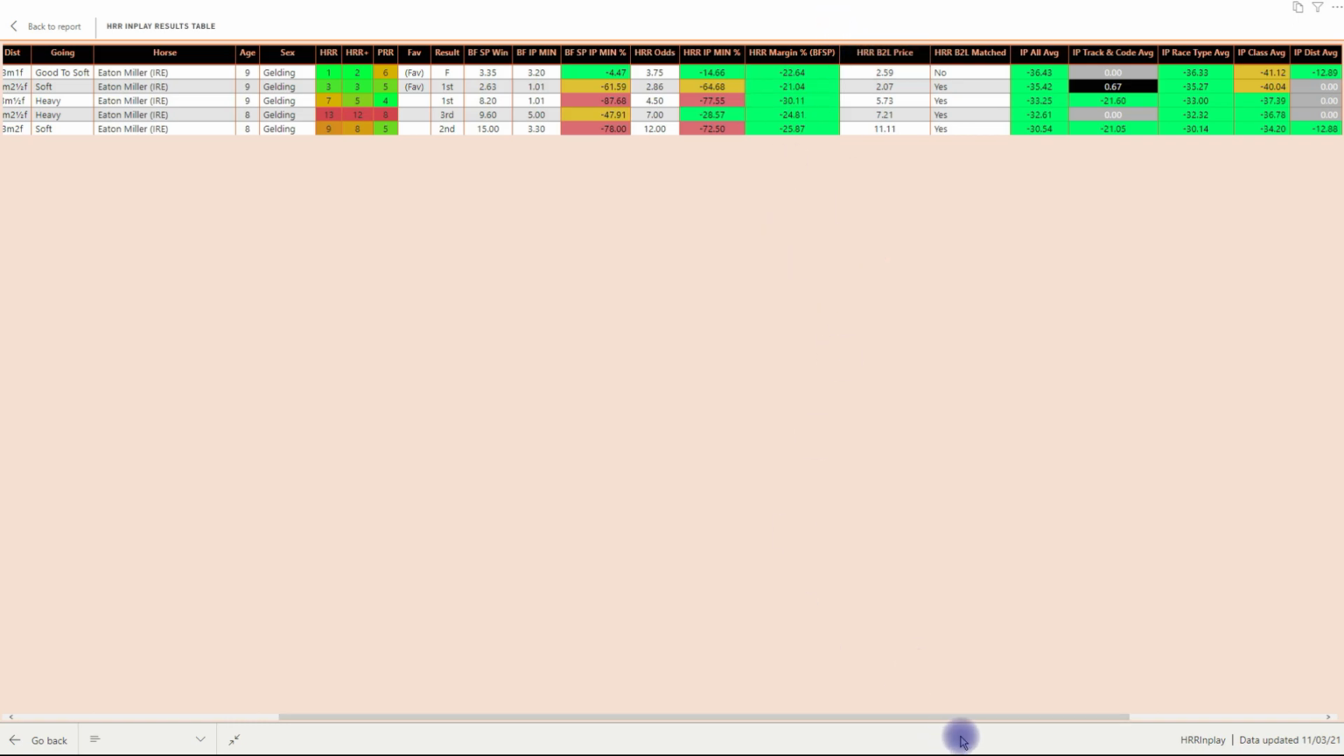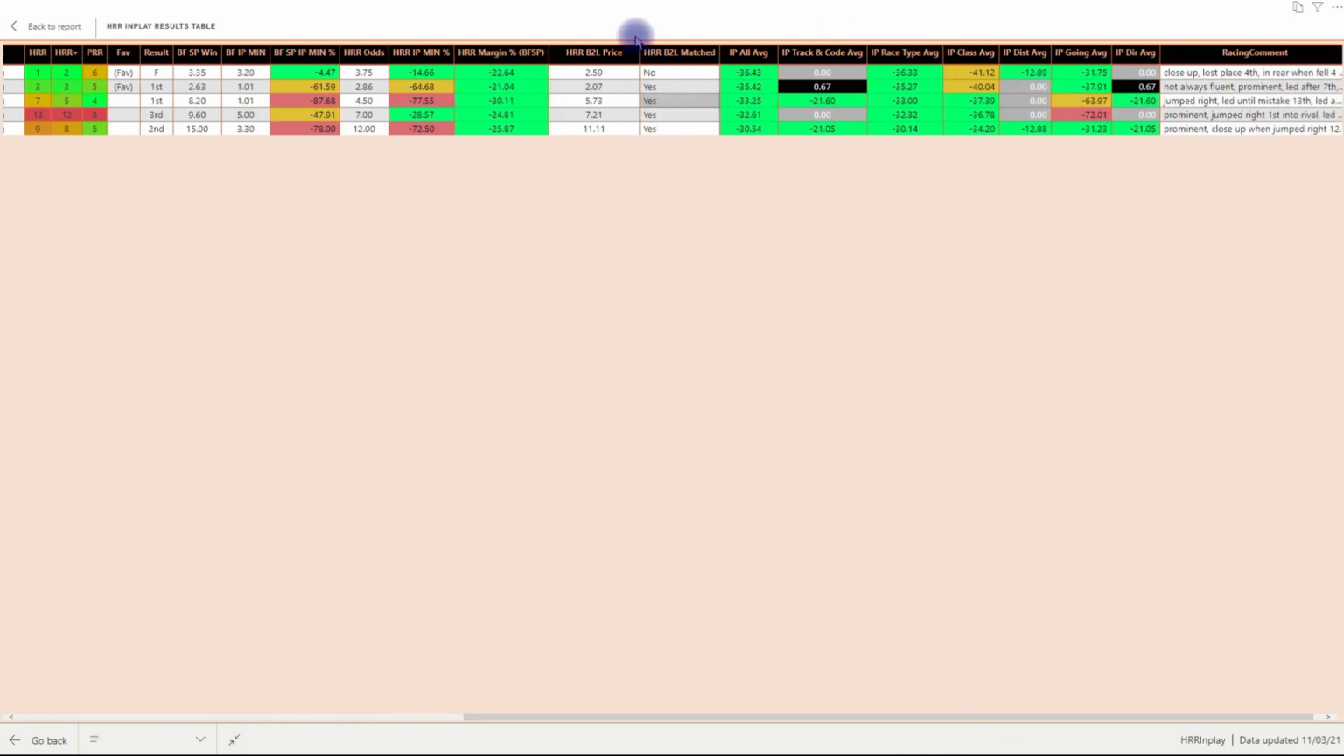Okay, on to the next phase of the data. What we have here now from HRR margin onwards is some key information. So I'll start off here. So the in-play all average.